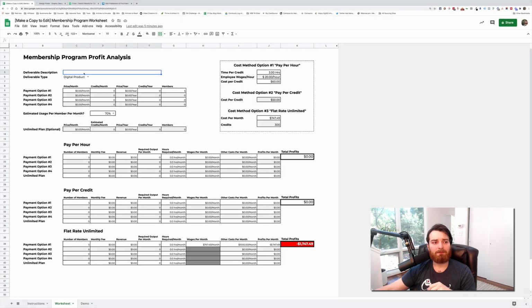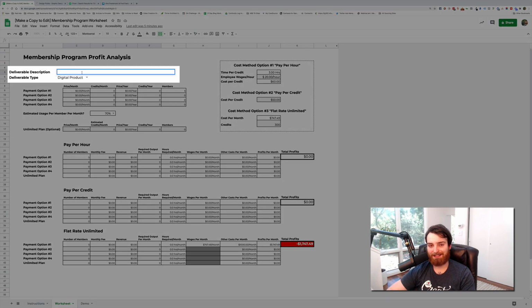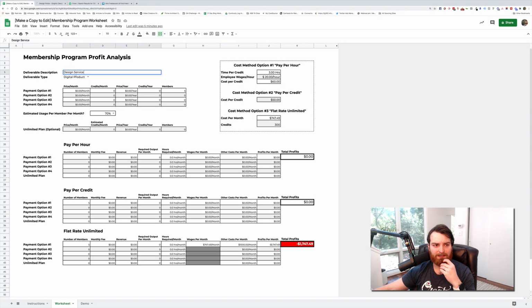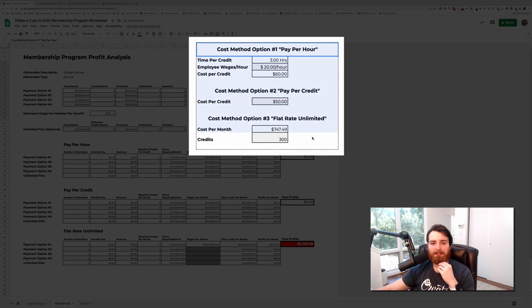So up here for deliverable description, this isn't super important that you put it. I like to have it in case I have multiple worksheets. So we'll put design service. And then down here for deliverable type, this doesn't really matter that much either, but we'll call it a service. Okay, and now we're going to jump over here to the cost method.